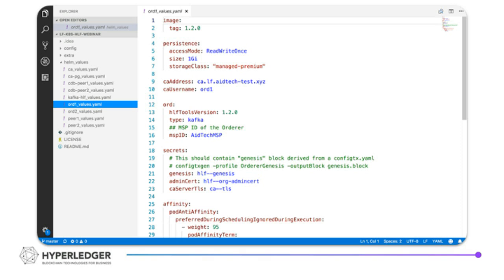We also specify the type of consensus, which in our case is Kafka, and the ID of the organization membership service provider, which in our case is ATech MSP. Finally, we specify a set of secrets that we will need to correctly connect to the certificate authority, such as the CA server TLS secret, the Genesis block secret, which in this case is called HLF-Genesis, and the admin certificate for the organization.